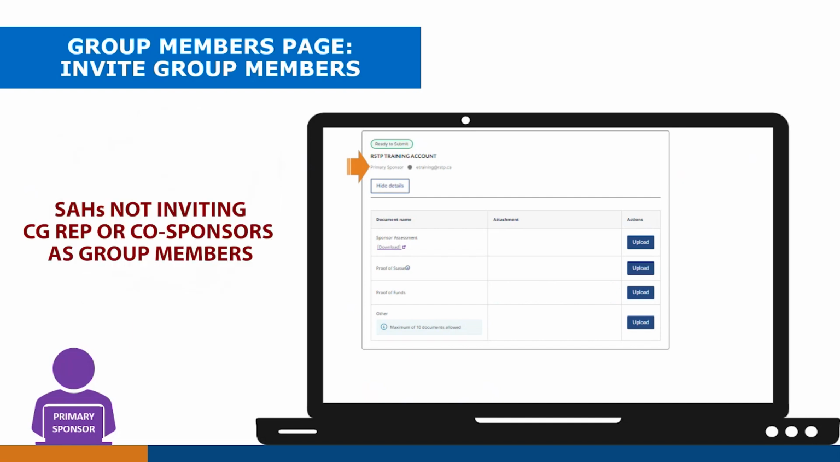And if you are a SAW that will not be inviting your constituent group reps or co-sponsors to the application, the sponsor assessments for those persons can be merged into one PDF file and uploaded here in the primary sponsor's details section. The same goes for the proof of status ID documents.